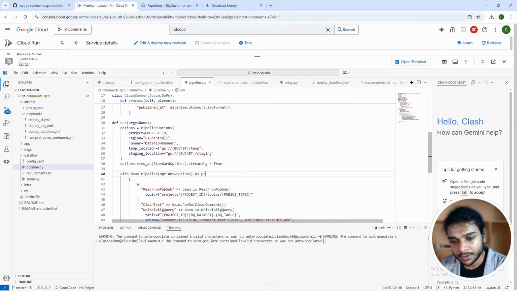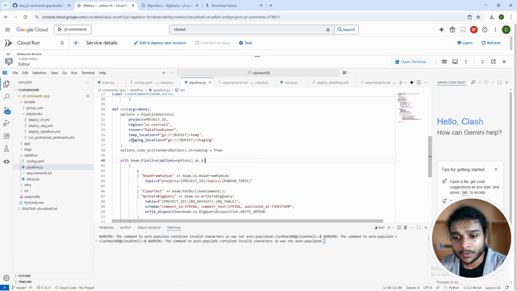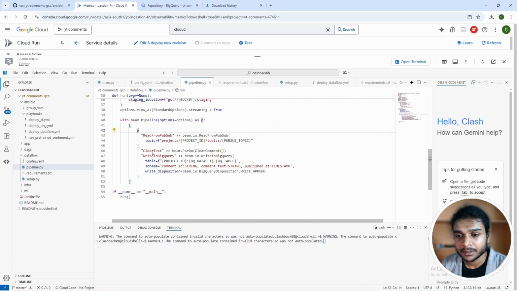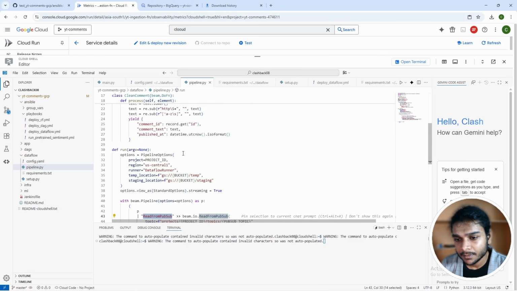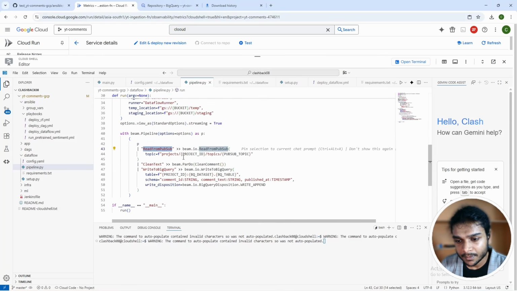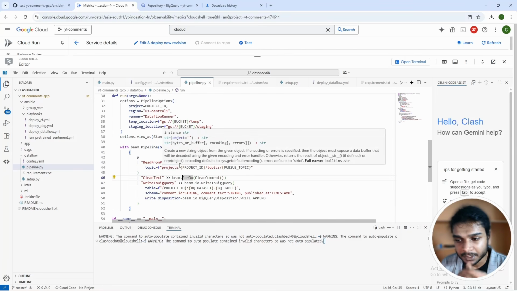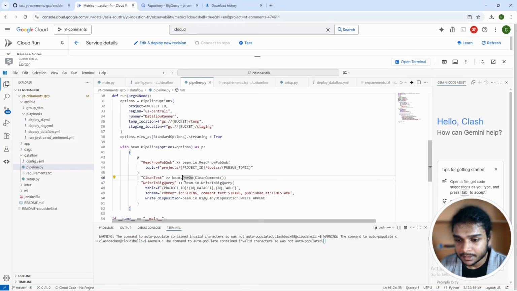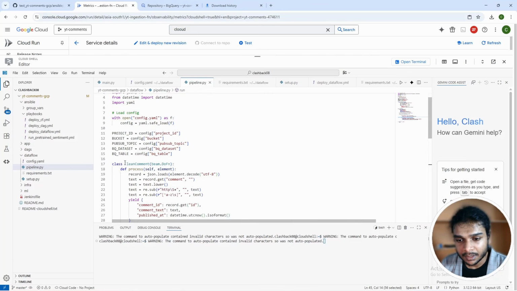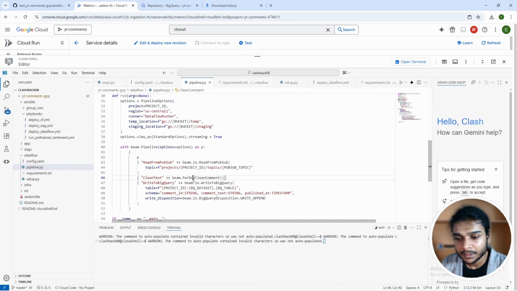And then we have beam.Pipeline. Right now, if you take a look at this, the data is stored in this bucket, the staging location of the bucket. And now beam.Pipeline, read from PubSub. This reads the data from PubSub. And then clean text, beam.ParDo clean comment, which we defined right here, the class CleanComment. And so it executes that to clean the comment.